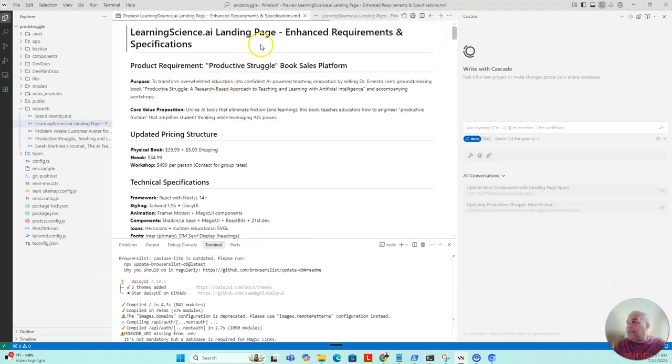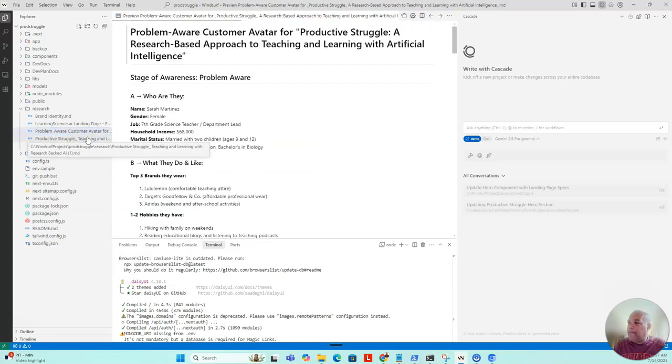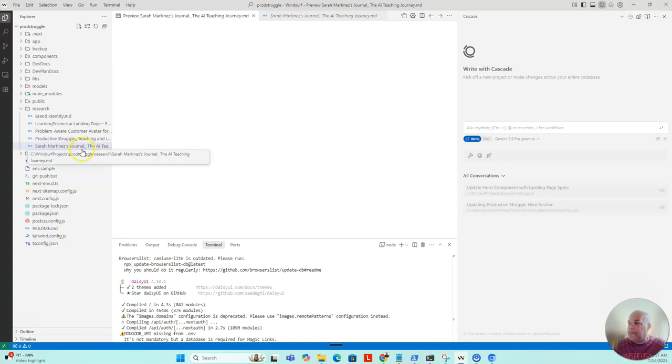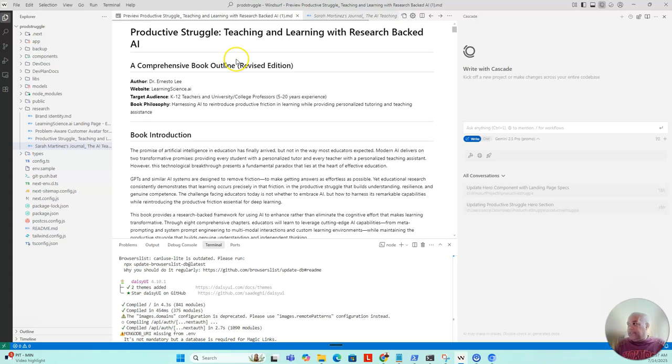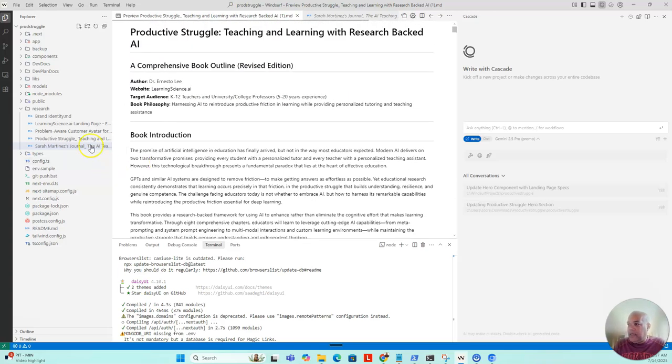Right click, open in preview. This is our landing page specification. This here is our problem aware avatar. And I forget what this is here, honestly. I know this is the journal entries. And lastly, this is just some metadata about the product, my product in this case.